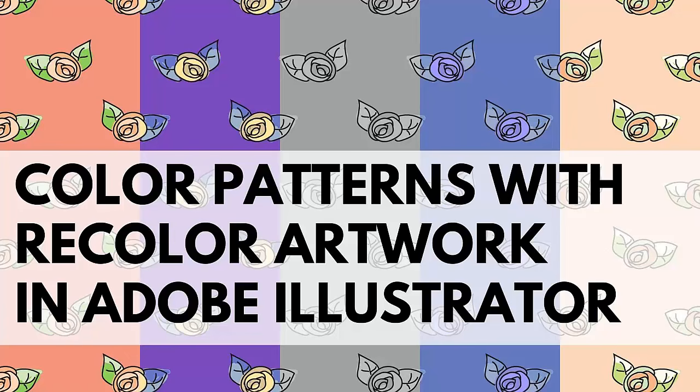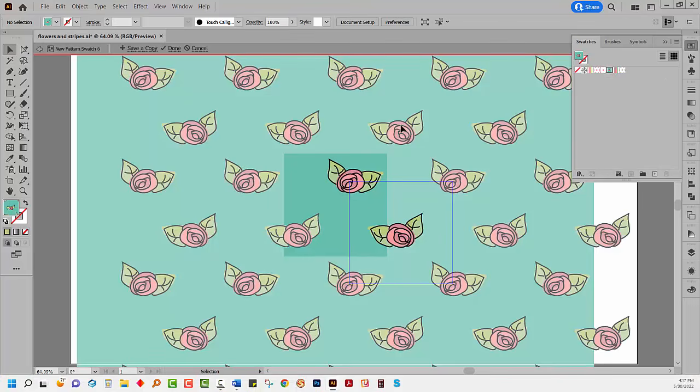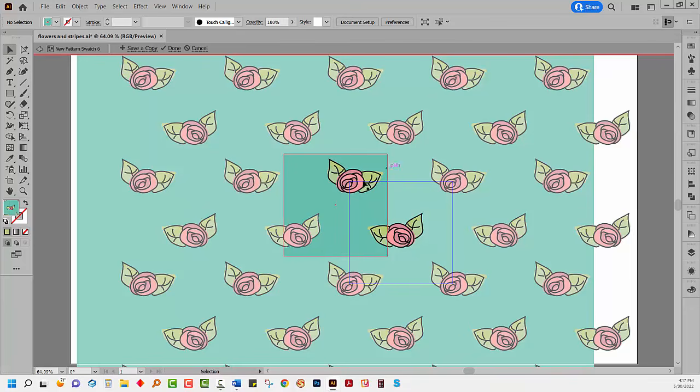Today we're looking at some tips for recoloring patterns using the Recolor Artwork dialog in Adobe Illustrator. Now I have inside this document a pattern. I'm just going to double click on it. That will open it in the pattern editor.